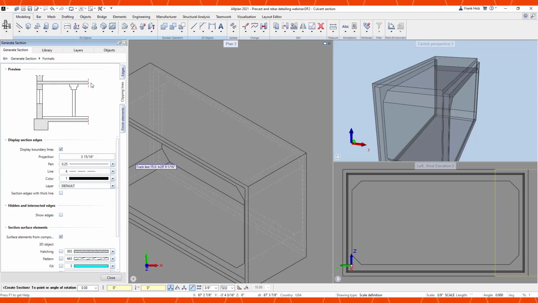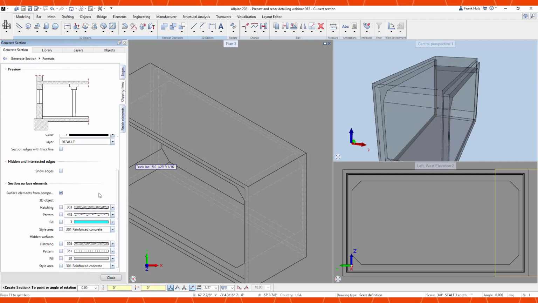I can also place clipping lines over here, so if something's cut by the section object, it will put a little dashed line there to let us know, and we can say what that looks like as well. One of the great features about Allplan, these objects, they know when they're being cut, they know that they get a special hatch or fill, or even a style area based on what kind of material they are. Allplan allows you to override a lot of these things at many points along the way.